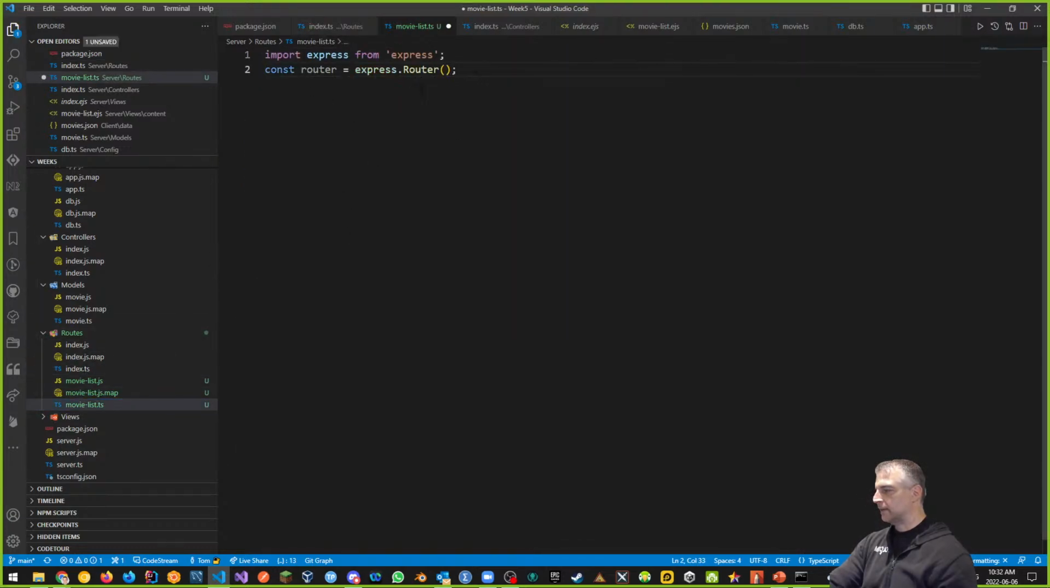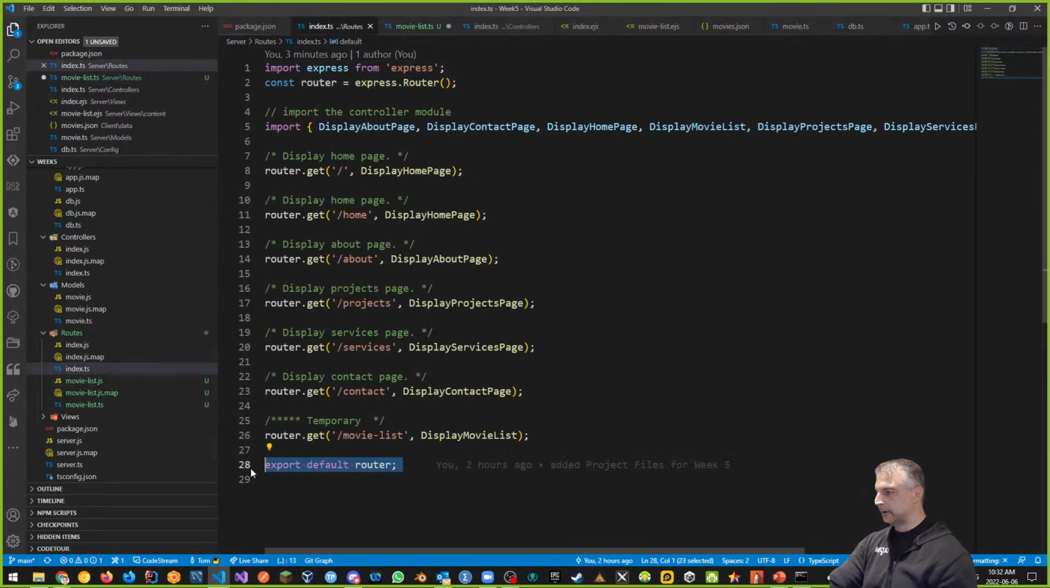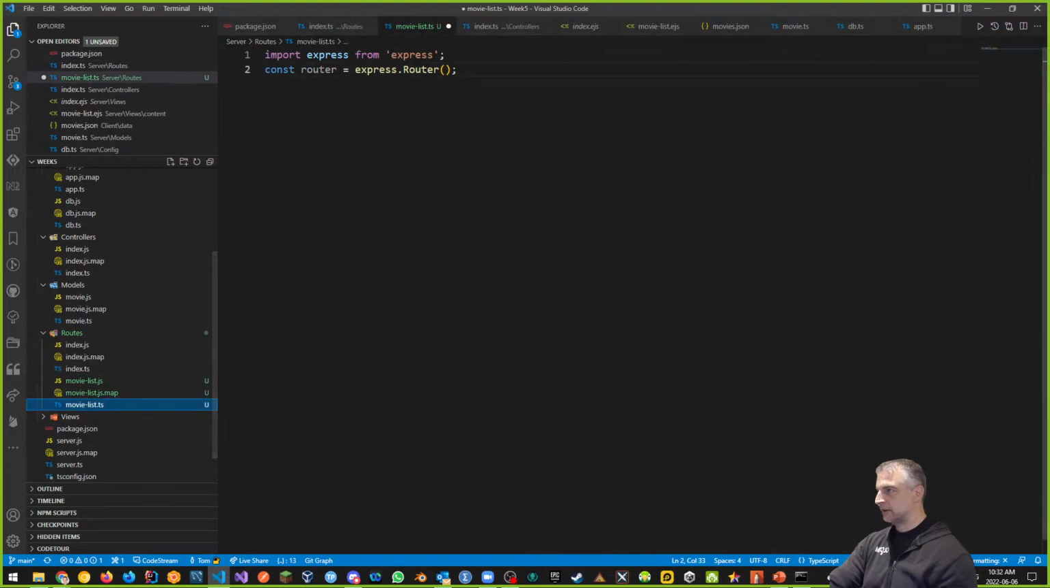And we also need to make this file a module. So in the bottom, we definitely need this part. Okay, so this is how we can make our own router for our movie list. Yay, we got that. Now we want to import from the controller.